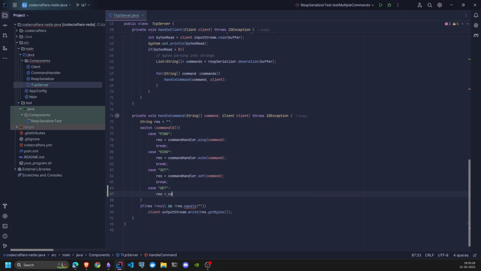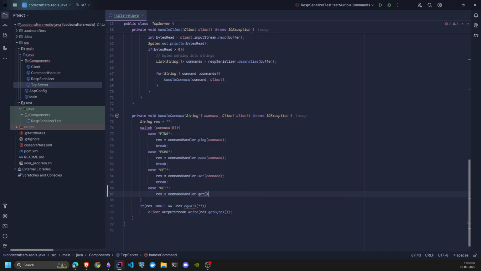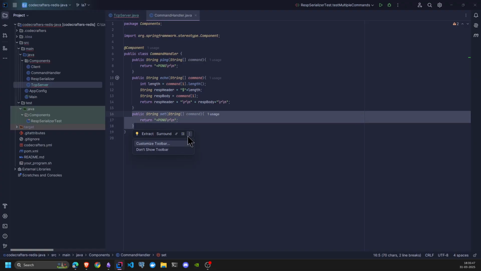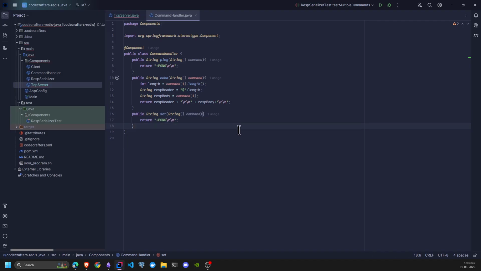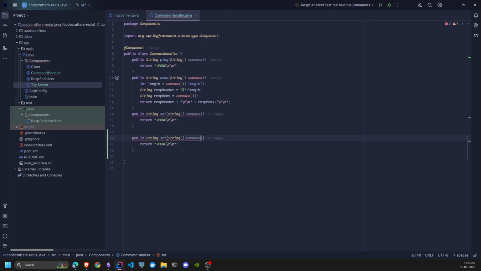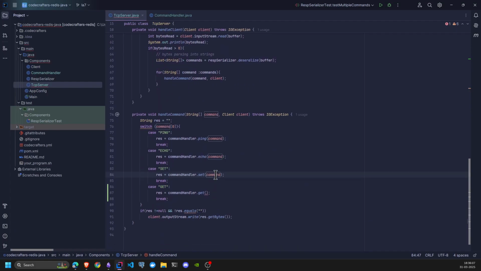And command handler dot, I'll call a get method, and then I'll break out of it. So in my command handler, where is the command handler? In my command handler, I need a set method and a get method. So maybe I already created the get. We need a set, and we also need a get method. Okay, and to the get method, we also need to pass the command.